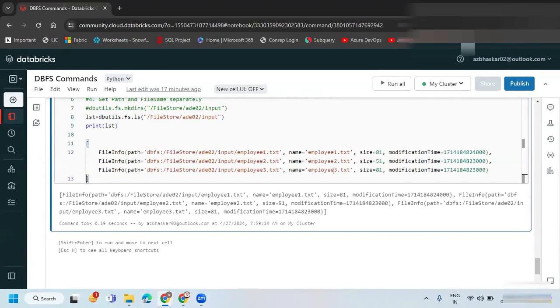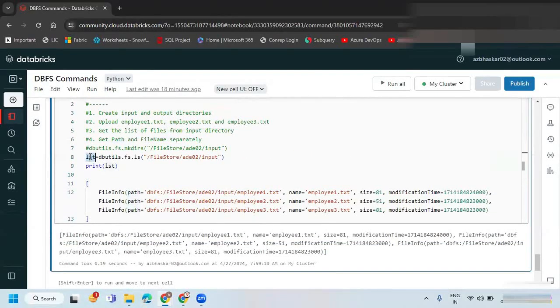You can see, this is one item, this is one item, and this is another item. Okay, so I wanted to take only path. How can you take only path? This entire thing I just kept inside the list. You can give any name for this, you can give file list or anything, it is fine. So I wanted to get one by one.